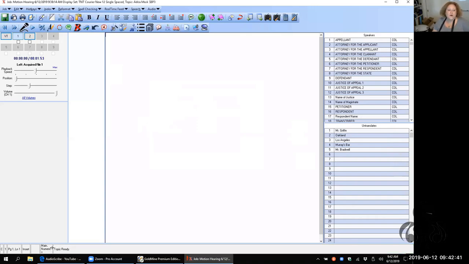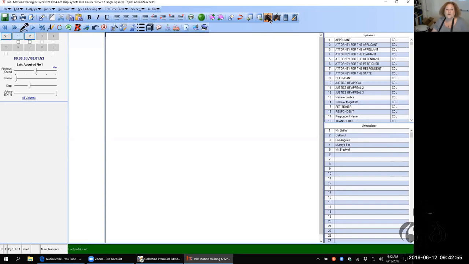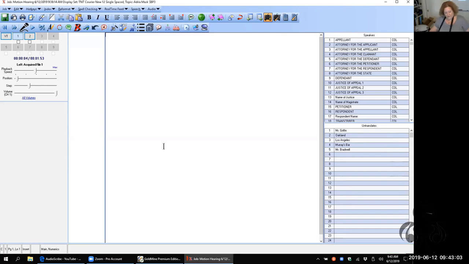So once you see topic ready, your user profile has loaded, then you can click on play to start the playback, or you can turn on your foot pedal if you use a foot pedal. I have a foot pedal beneath here. Here it is.